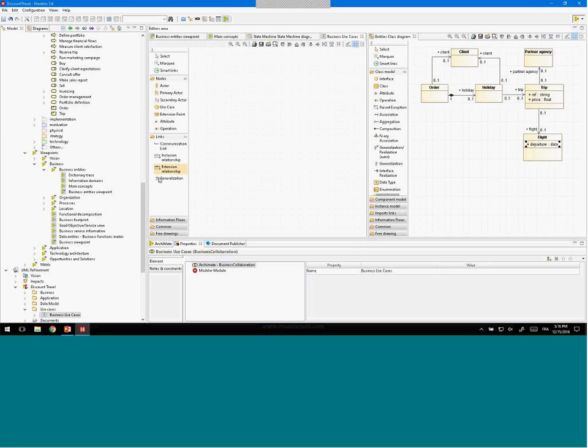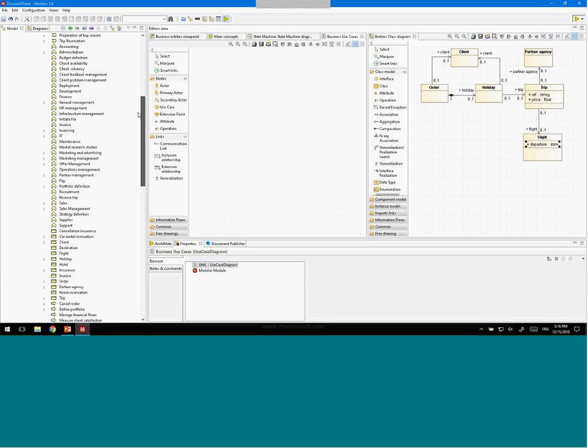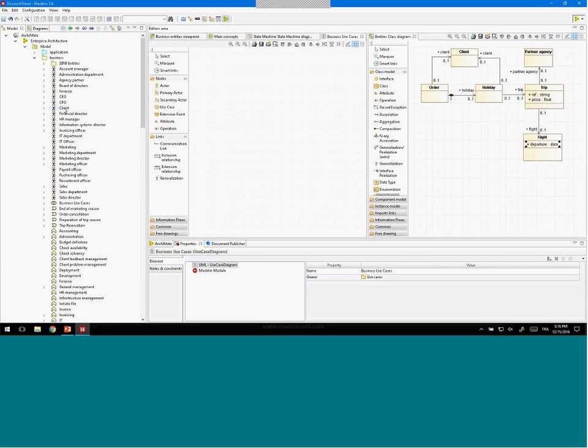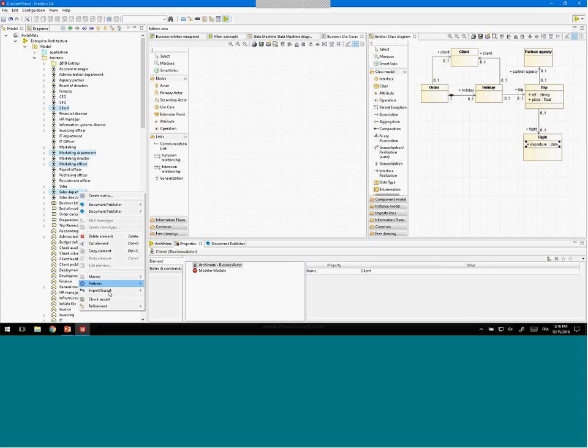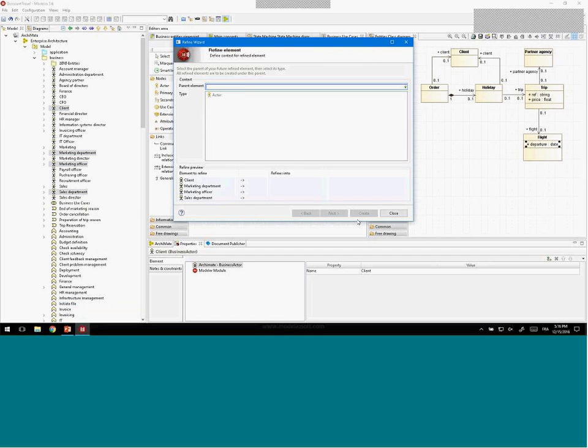So with several business actors, I refine them into UML actors, and I can use those actors to insert them in the use case diagram by drag and dropping them into the diagram.